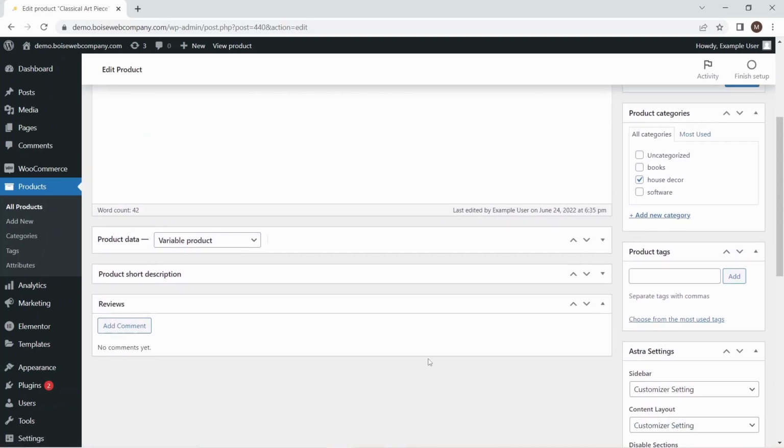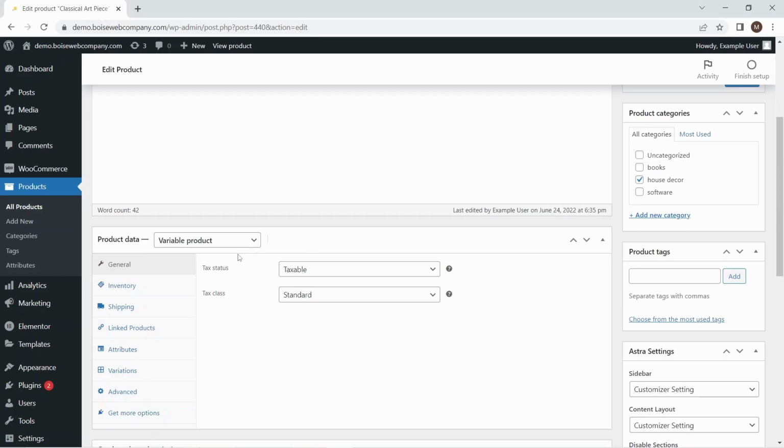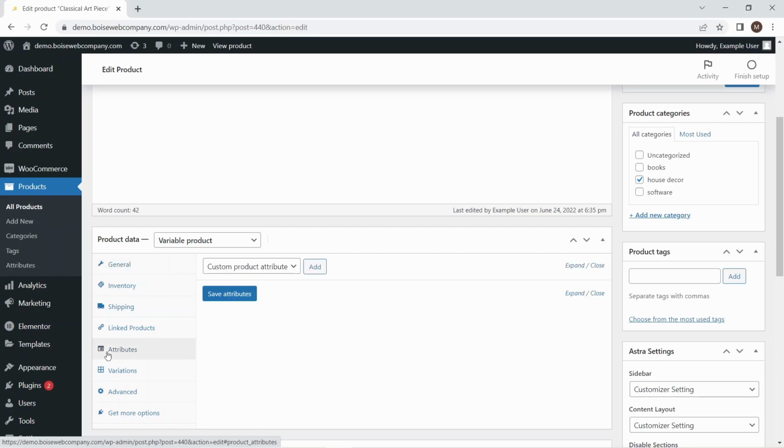So to add the attribute to this, come to product data. And here on the side, you'll see this tab called Attributes. Click that. And then this drop-down menu, if you click it, you should see that new global attribute you just created. So click on that and hit Add.